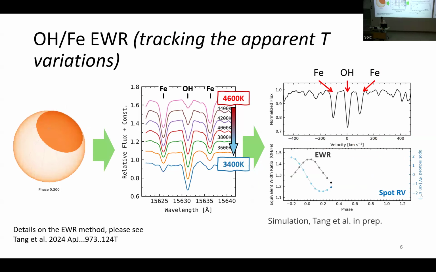And that's what we need: my equivalent width ratio technique, which I developed and published last year. Basically, if you have a star that has a big spot, the temperature will change as the spot rotates on the surface. So if you find a set of temperature-sensitive lines, as you can see here, the OH and iron lines around 1.6 micron, then you can see that the line depth changes from hot to cold. The OH line gets deeper when it goes cooler, and the iron lines get shallower.